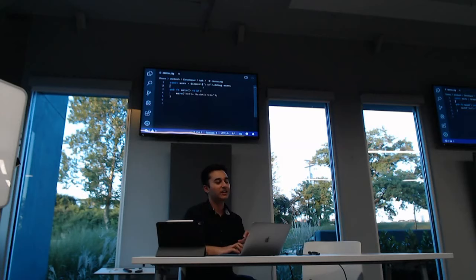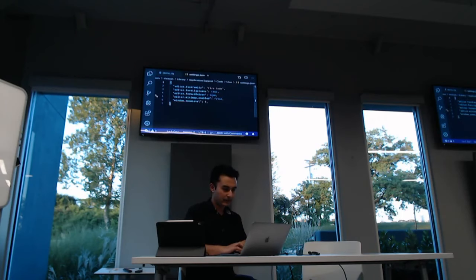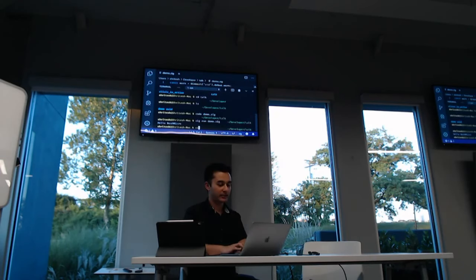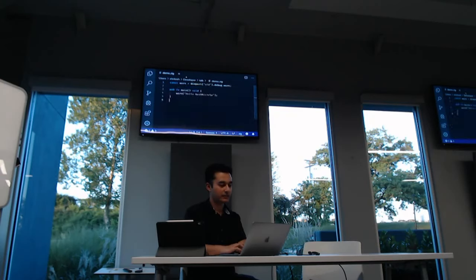Did I see that the IntelliSense was picking up on the packages? Yes. In VS Code there is already formatter integration. Format on save is true. Usually it works. I don't know what just happened here, but that's VS Code, that's not Zig. So I can do zig fmt demo.zig, and it will format.